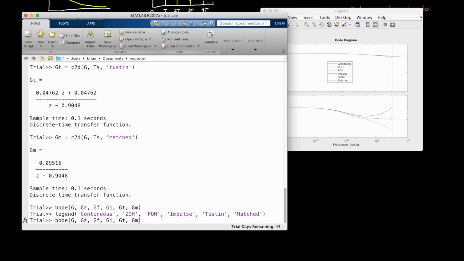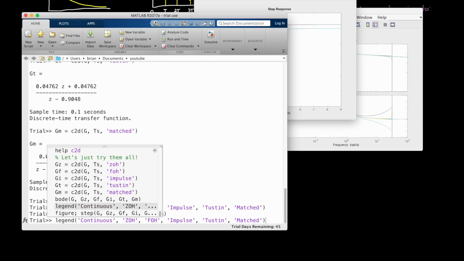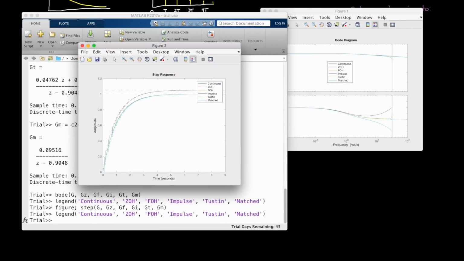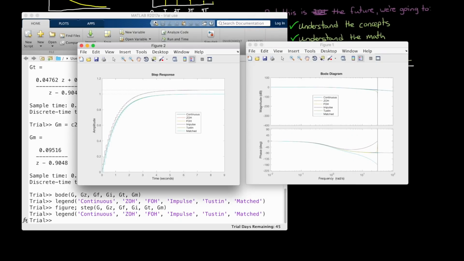However, the exact response isn't important for what I'm trying to show you, so don't try to squint at the screen too much to see what's going on here. Now I'll do the same thing for the step response as well. And as you would expect from different transfer functions, they have different responses in the time and frequency domains.